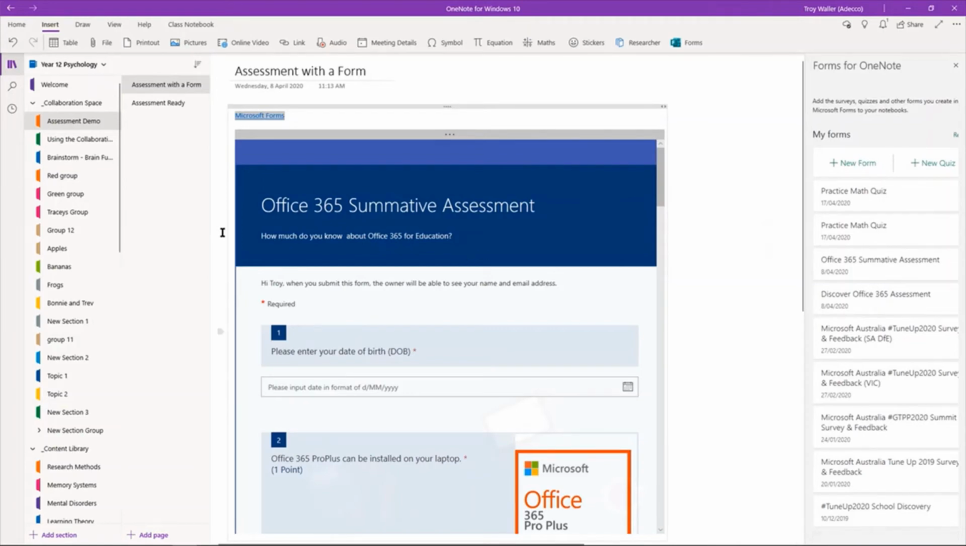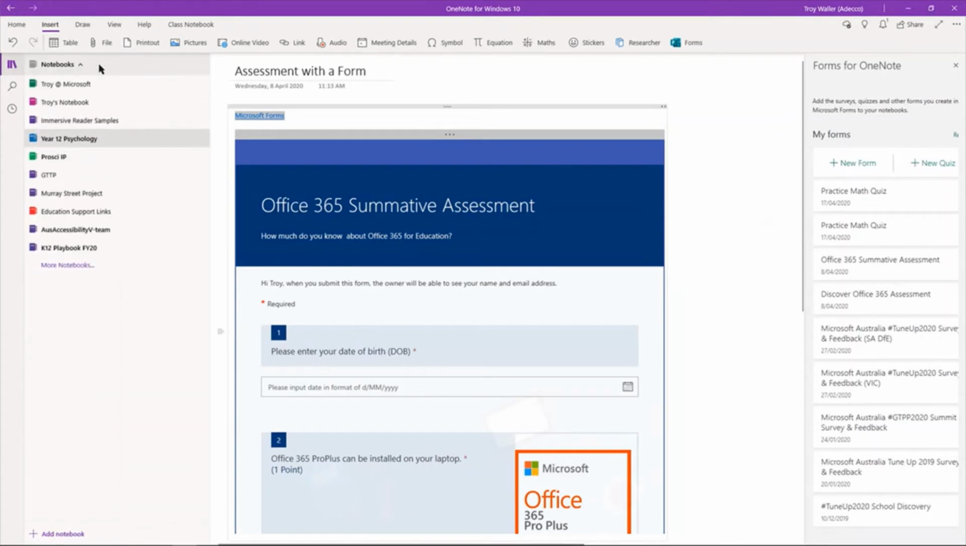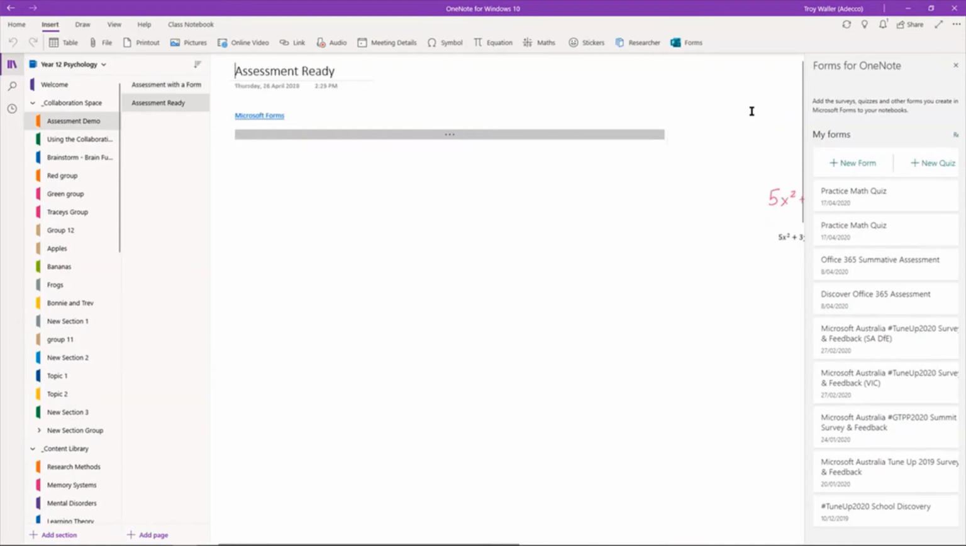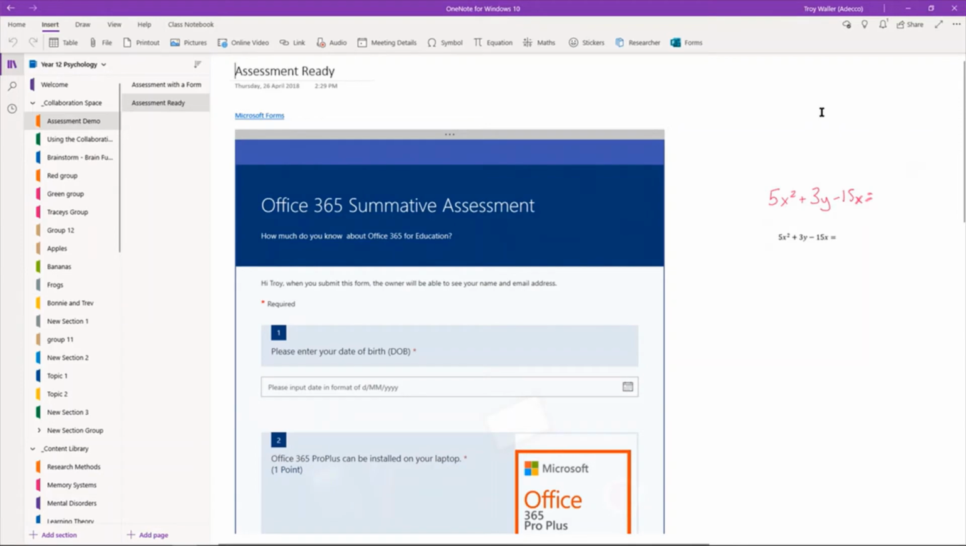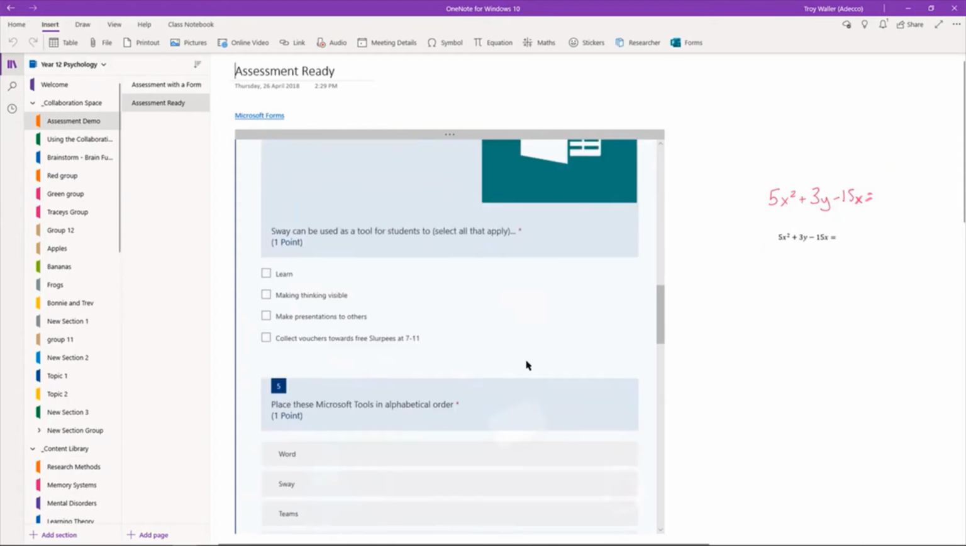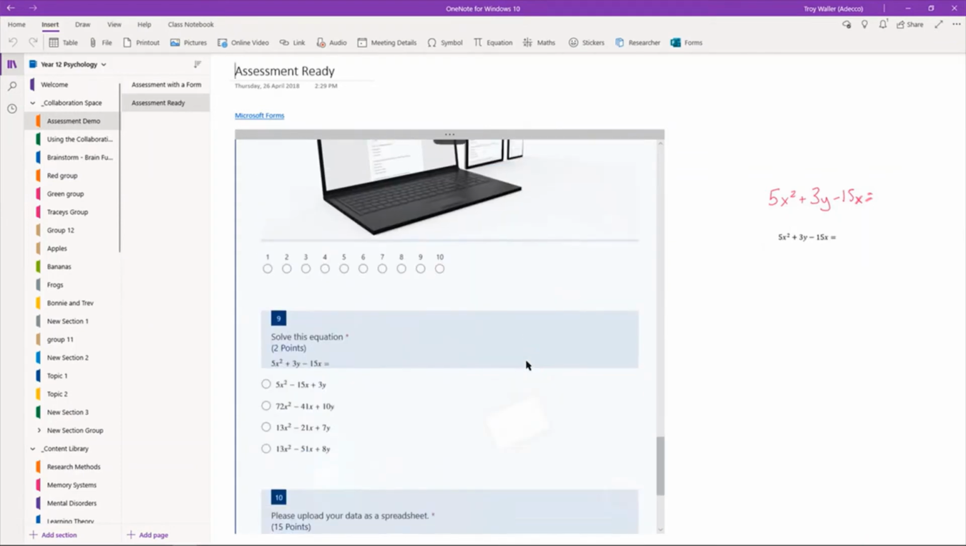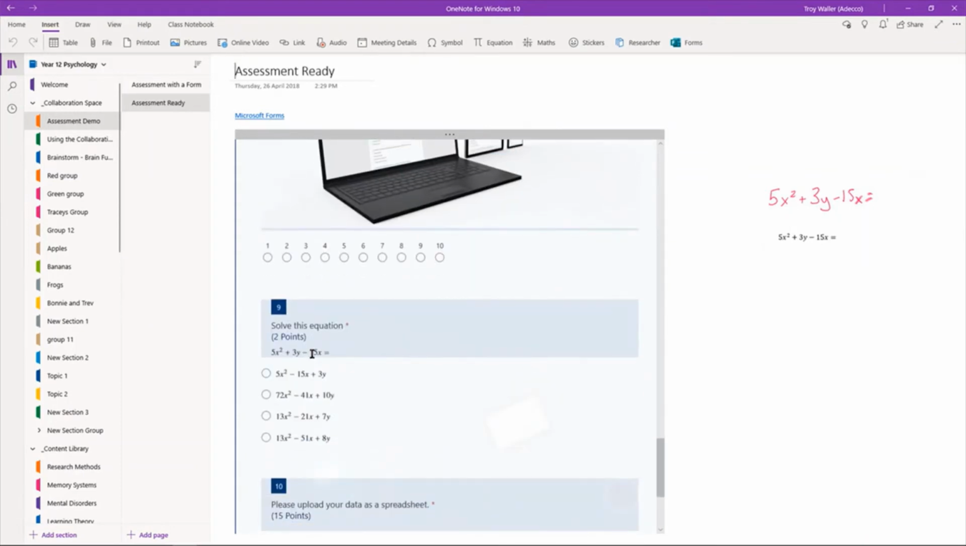Okay, now the other thing I want to share with you, there's a really cool integration that has been built into Forms. I'm just going to come up, excuse me, it's actually this one here, assessment ready. I'm just going to drop this down. So you can see here, if I've got my forms, now math teachers, you're probably looking at this going, I can't really use this for maths very well. Once you embed a form into OneNote, it's going to bring maths totally alive. Now look, we've got that maths question that we had down here. The maths question down here says 5x squared plus 3y minus 15x equals.